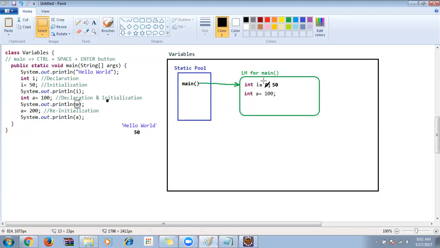Then system.out.println A. So now it goes to the main function. Do I have A variable? Yes. What is the value of it? It is 100. So 100 will be printed. Then A is equal to 200. So now it goes to the main function. Do we have A variable? Yes. Then that 100 will be replaced with 200.